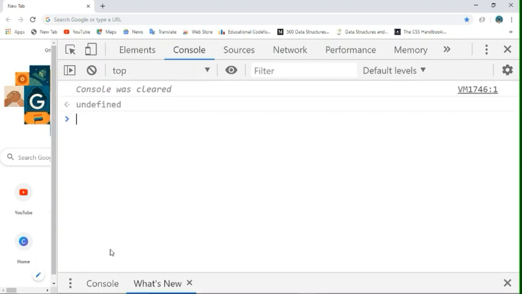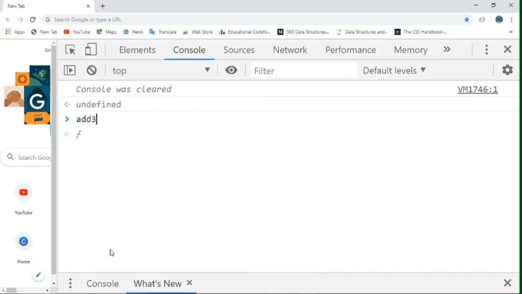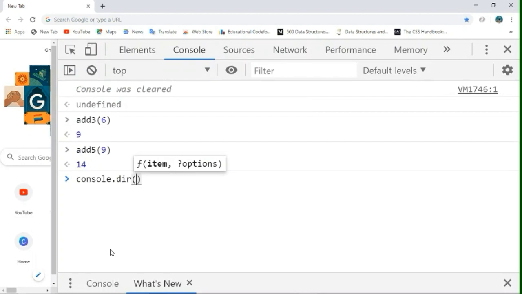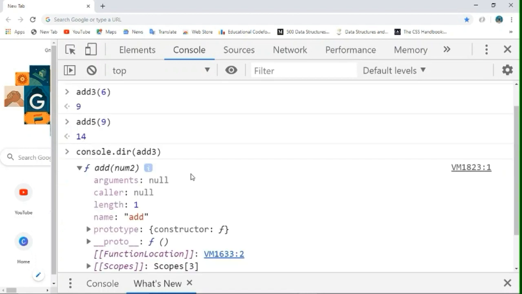Now let's pass the inner parameter to the function. How to do that? Just call the variable with parentheses and pass the number that you want to add. As you can see, our result is coming exactly the way we wanted. So that means our closure is working. You can also check again by writing console.dir. Your closures will still be there.